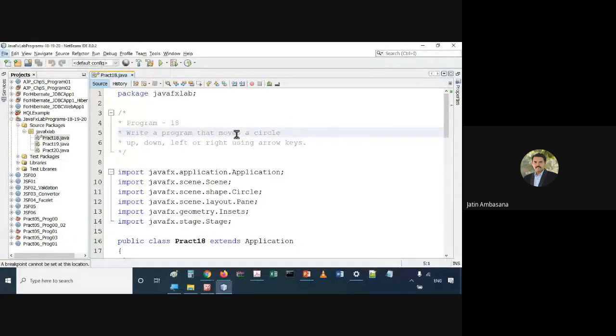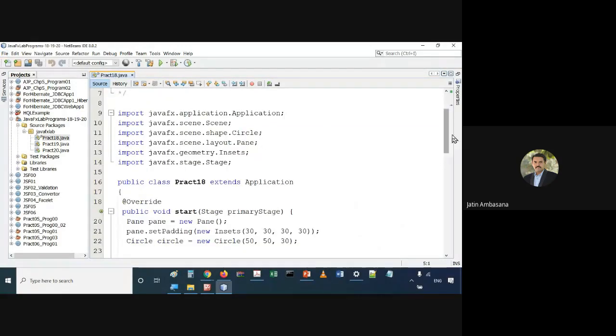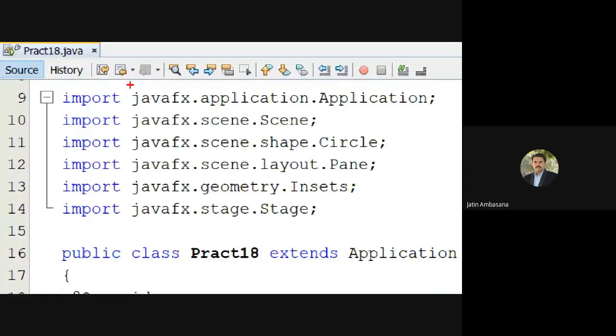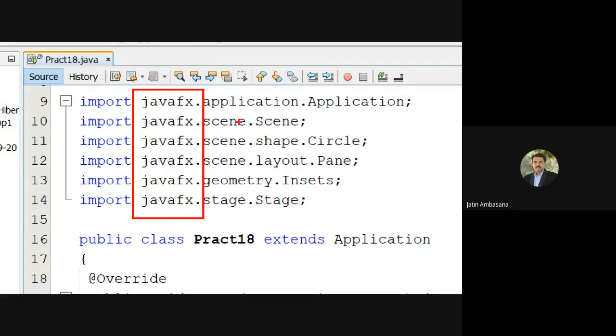Practical number 18 says write a program that moves a circle up, down, left, or right using arrow keys. Okay, so now see, we'll be starting to use the JavaFX package now. So we'll require all the classes and interfaces and all the objects of the JavaFX API. So how do we do that? We first import JavaFX.